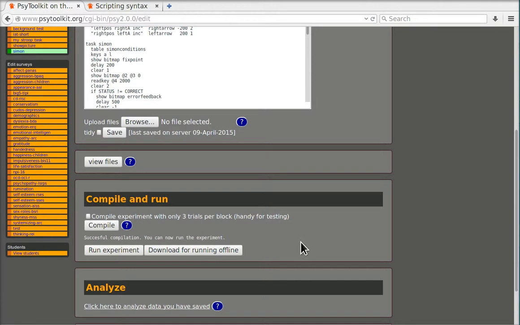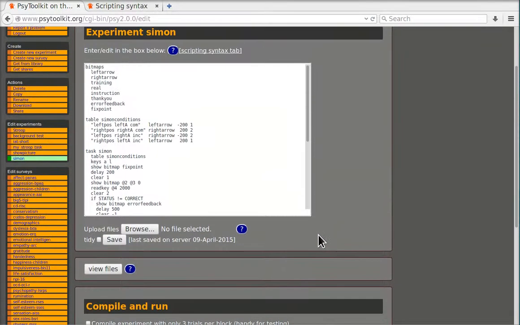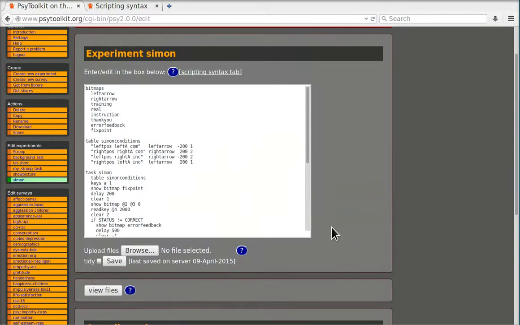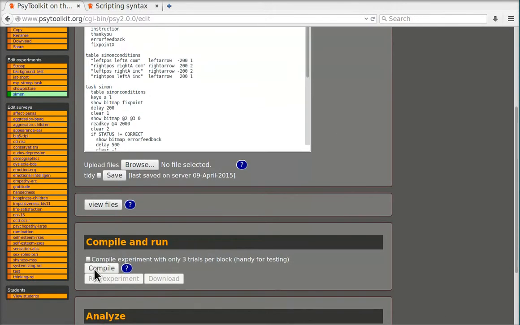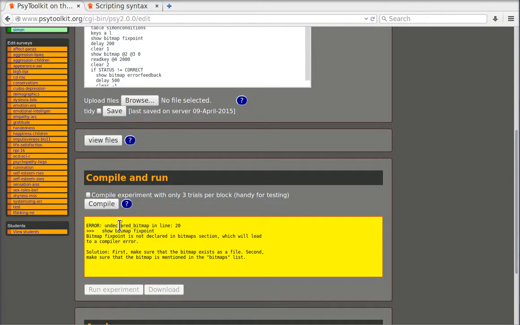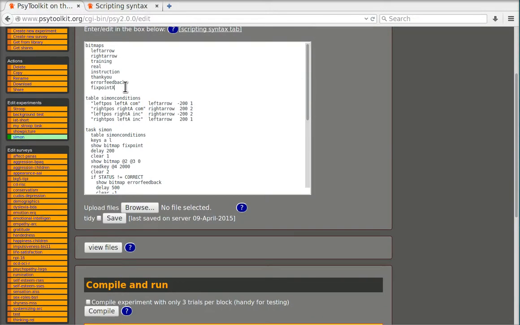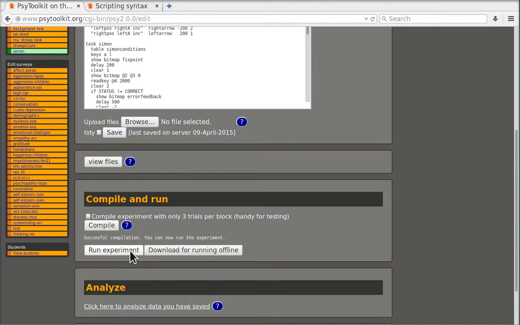If you have made mistakes in the code, which can easily happen, you would get an error message. Let me, for example, change one letter here, fixed point x, and I save it. So now the code would be wrong. If I type compile now, it says error, undeclared bitmap. And then you need to fix your code, and that is just removing this letter, saving again, compiling, and then you see it works. The compilation goes very quickly, and now we are going to run the experiment.